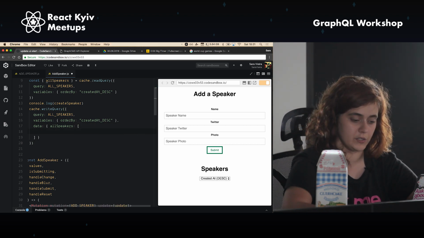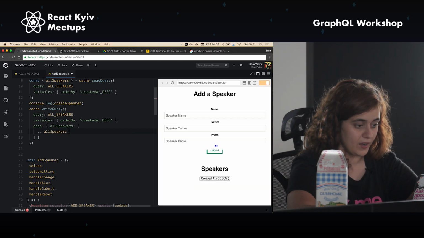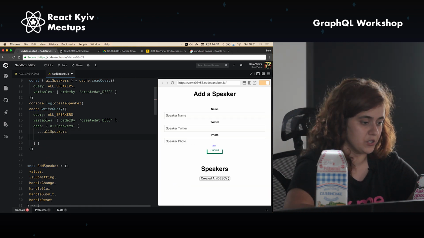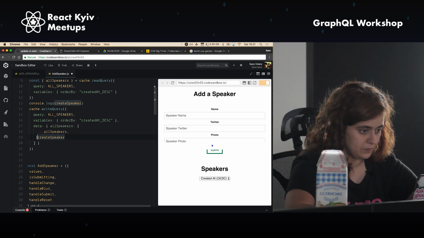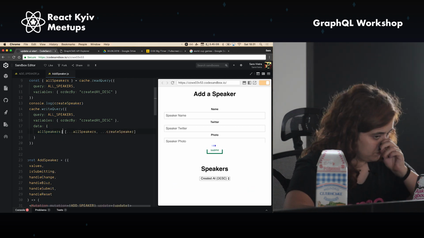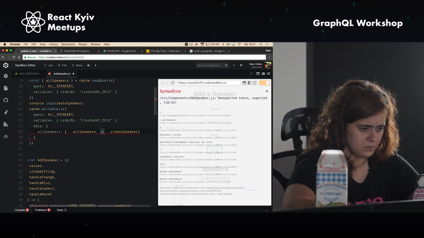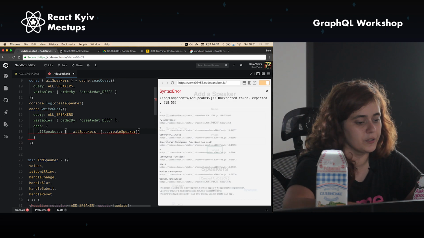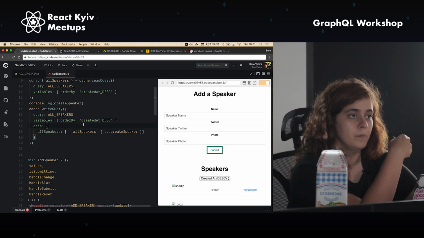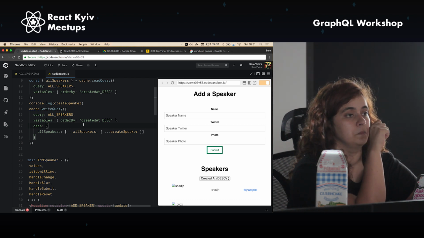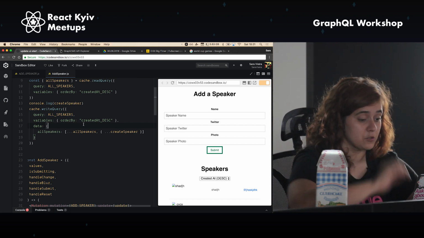So what you can do is say all speakers, for example, which is the thing at the top, and then the thing that you added, which is create speaker. But this will not destruct it. The order really doesn't matter. The only reason the order is here is because we pass it as a parameter. But this new speaker will be displayed at the end, because we set it like this.